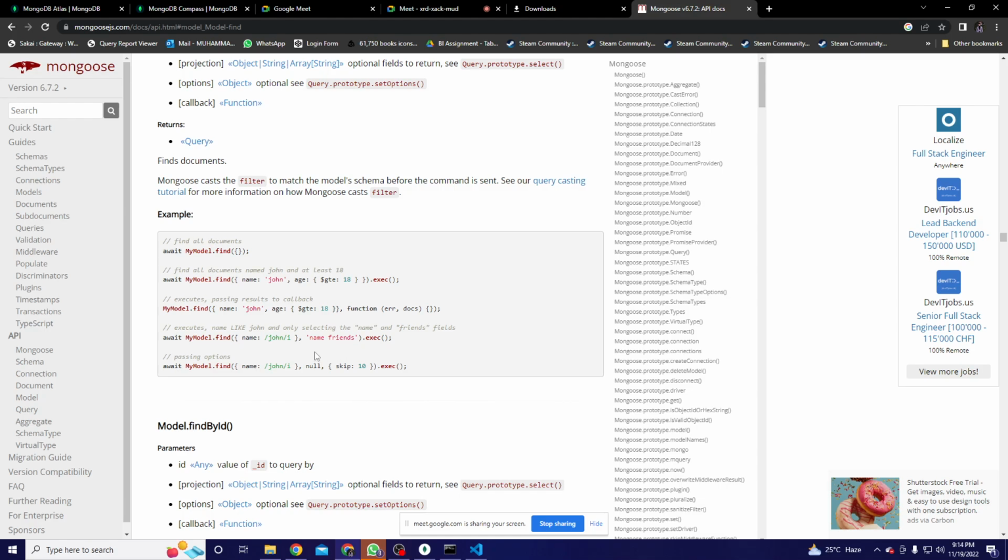For example, if you want age greater than 18, if you have an integer, then you can write stuff like this. You have comparative operators. So GTE basically means greater than or equal to. This would give you all documents that have the name John and are at least 18 years old, so greater than or equal to 18.